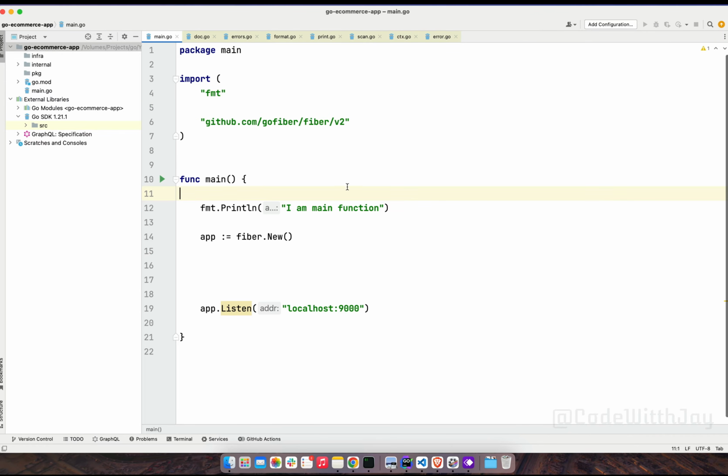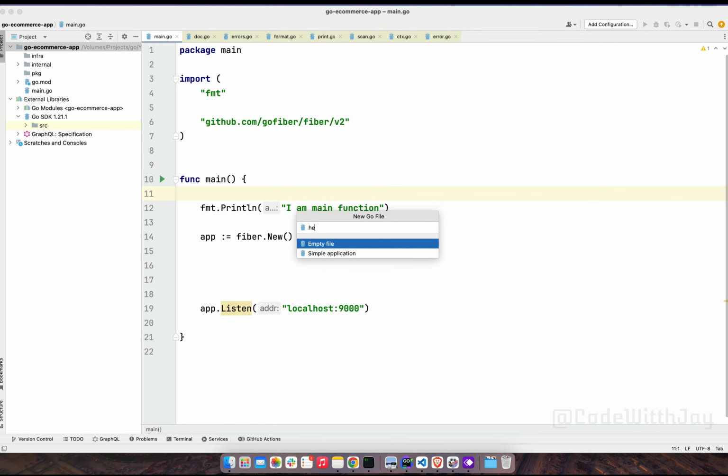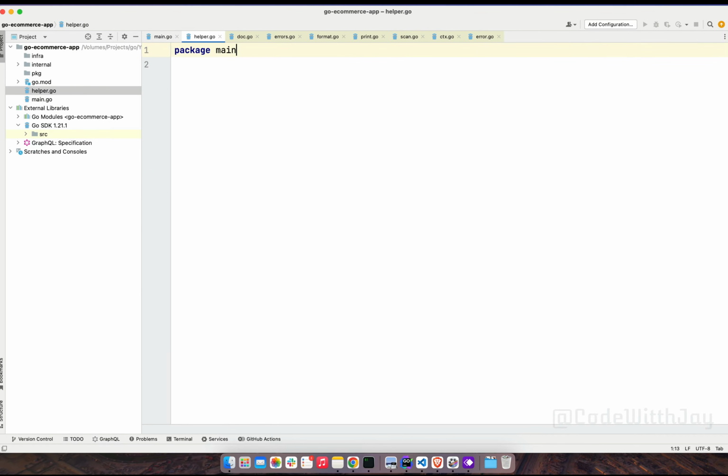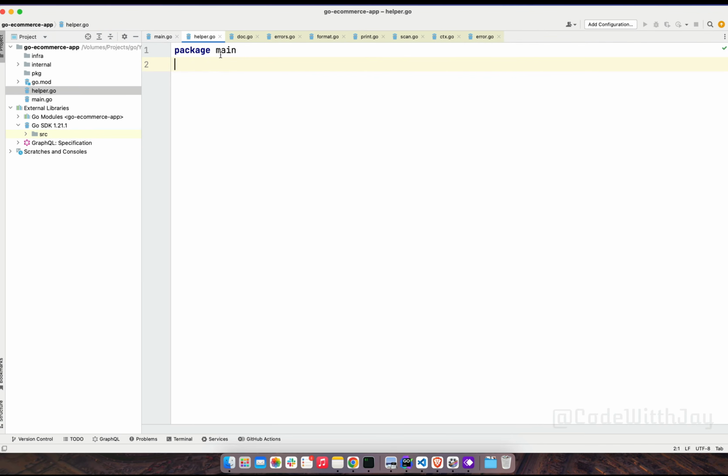Now let's try to create a file right here, right? I'm going to create a file that is called helper, right? And now you can see this file is exactly marked as main, right? And in Visual Studio Code also, you can create it the same way, but you need to mention the package name, or there are some extensions which you need to install. Then it will automatically come with the package name where you are creating the file. So now see, the main file has the main package, and the helper file also has the main package.